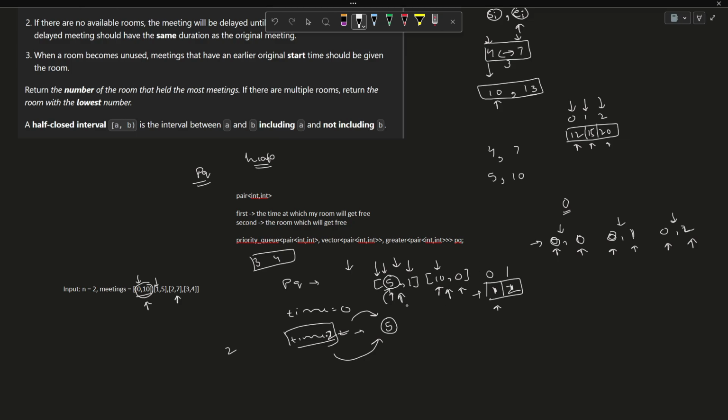I increment this value by 2, and since this meeting was delayed, the total time should have been 5. This was the duration of the meeting, that is 7 minus 2. But since this particular meeting is now starting at time 5 and is going to continue for a duration of 5, when I push this particular element back into the priority queue, it is going to be 10, 1.